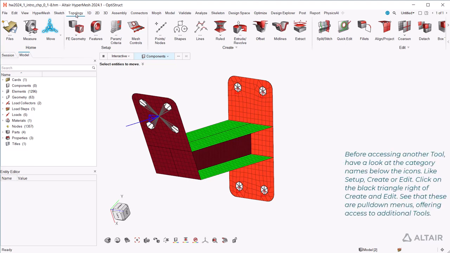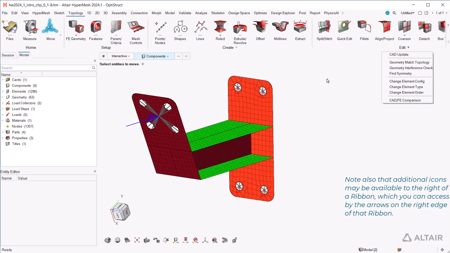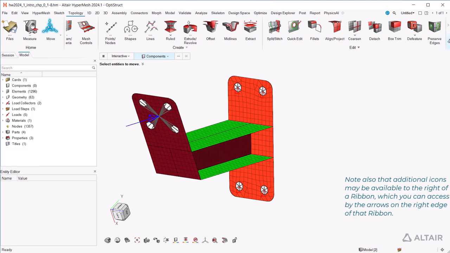Before accessing another tool, have a look at the category names below the icons, like Setup, Create or Edit. Click on the black triangle right of Create and Edit. See that these are pulldown menus, offering access to additional tools. Note also that additional icons may be available to the right of a ribbon, which you can access by the arrows on the right edge of that ribbon.